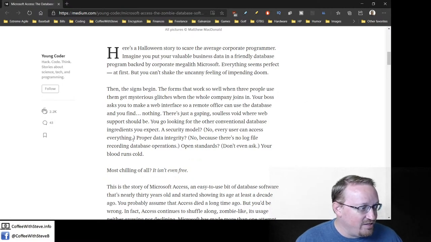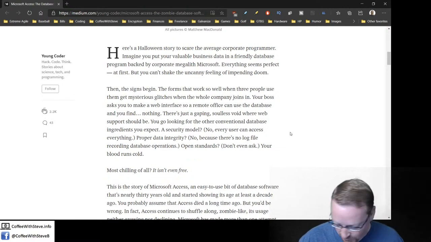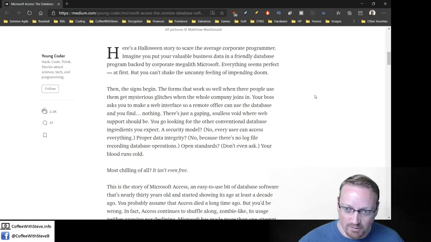So, proper data integrity, that's another one. You have to do fixes to your database pretty regularly, right? You have to basically recompile the thing, and it finds issues, and you have to go in and fix the data that's in there. So if you're storing your data actually in an Access database, you shouldn't let it grow for too long. Once you have more than a handful of users accessing the data, it absolutely needs to be moved to a SQL server that's properly designed to handle multiple database connections, right?